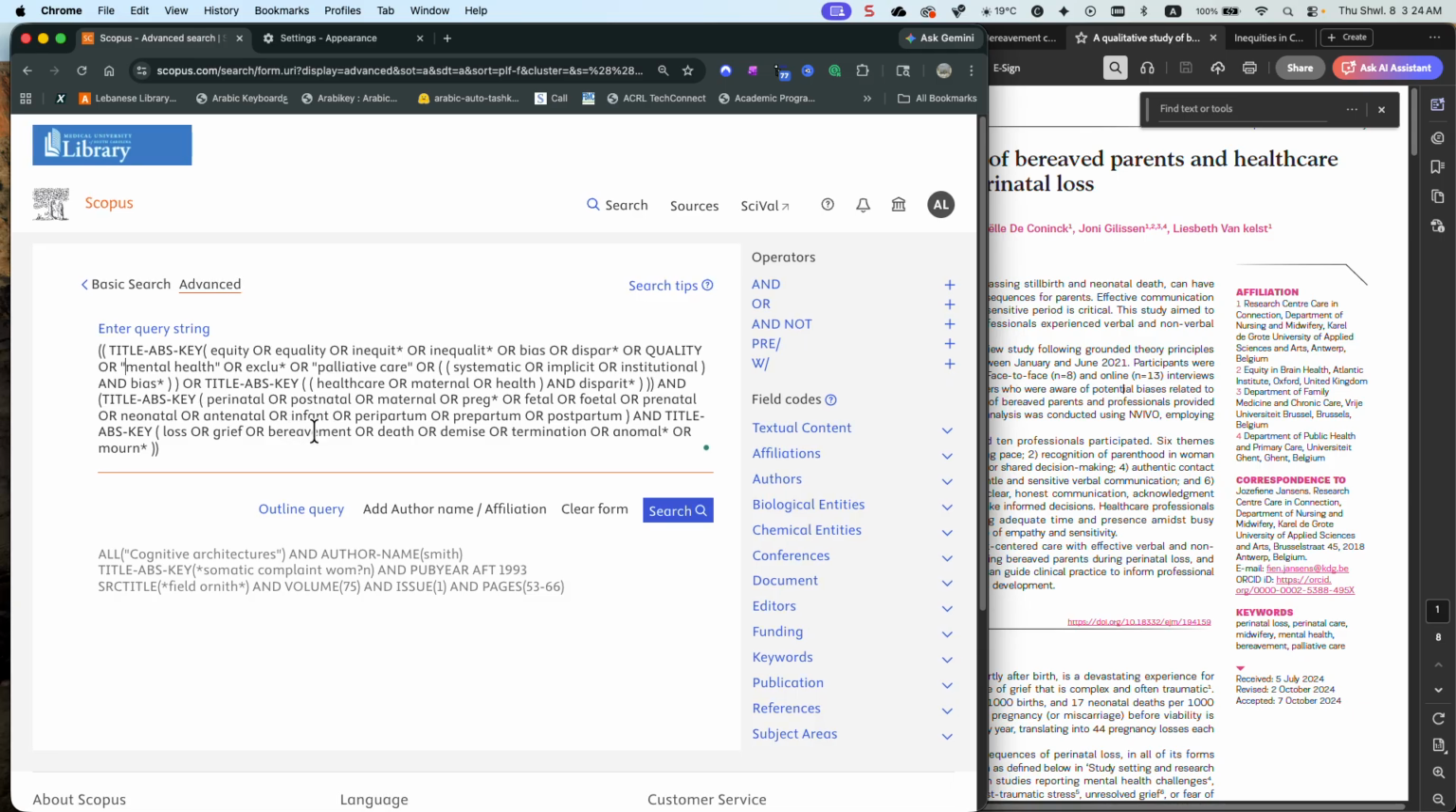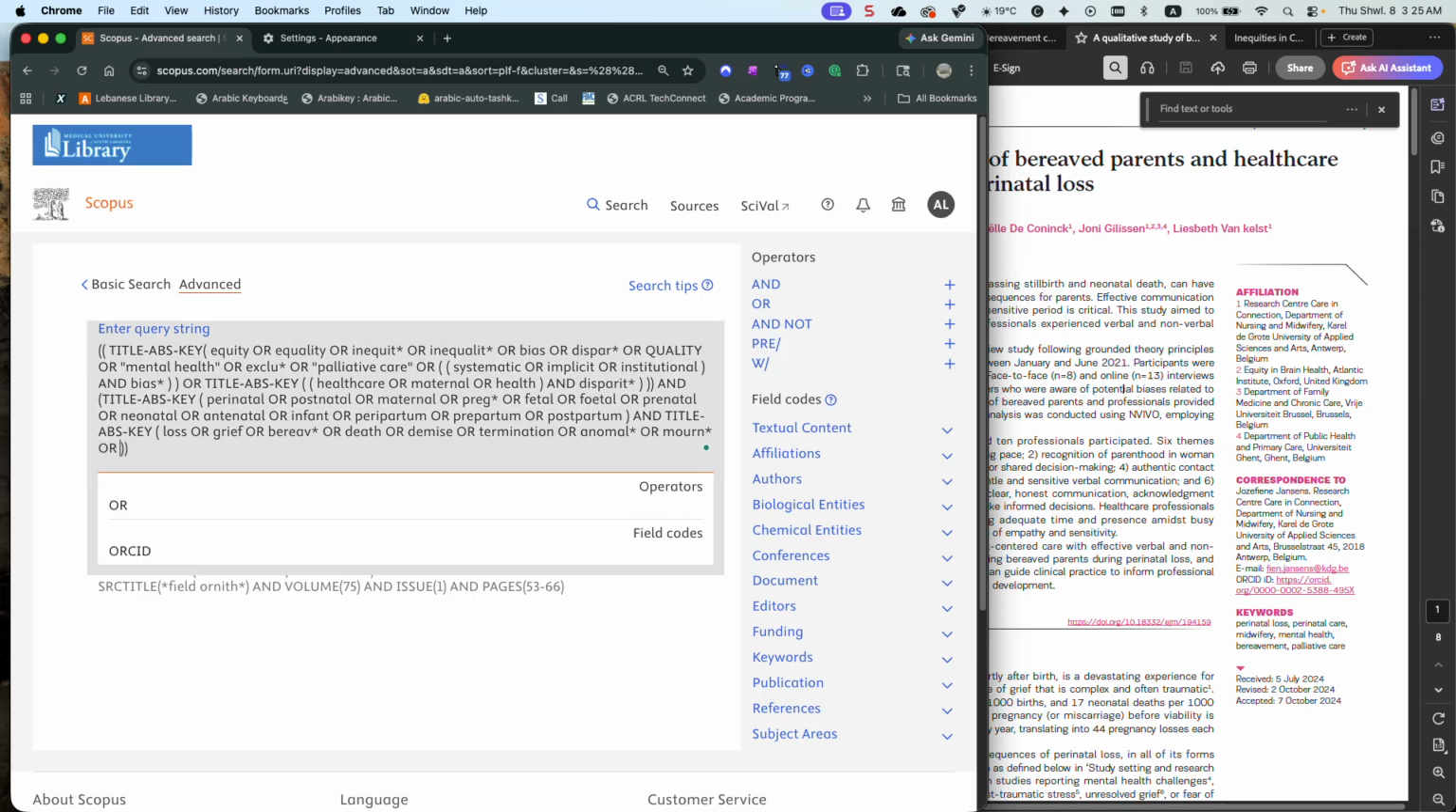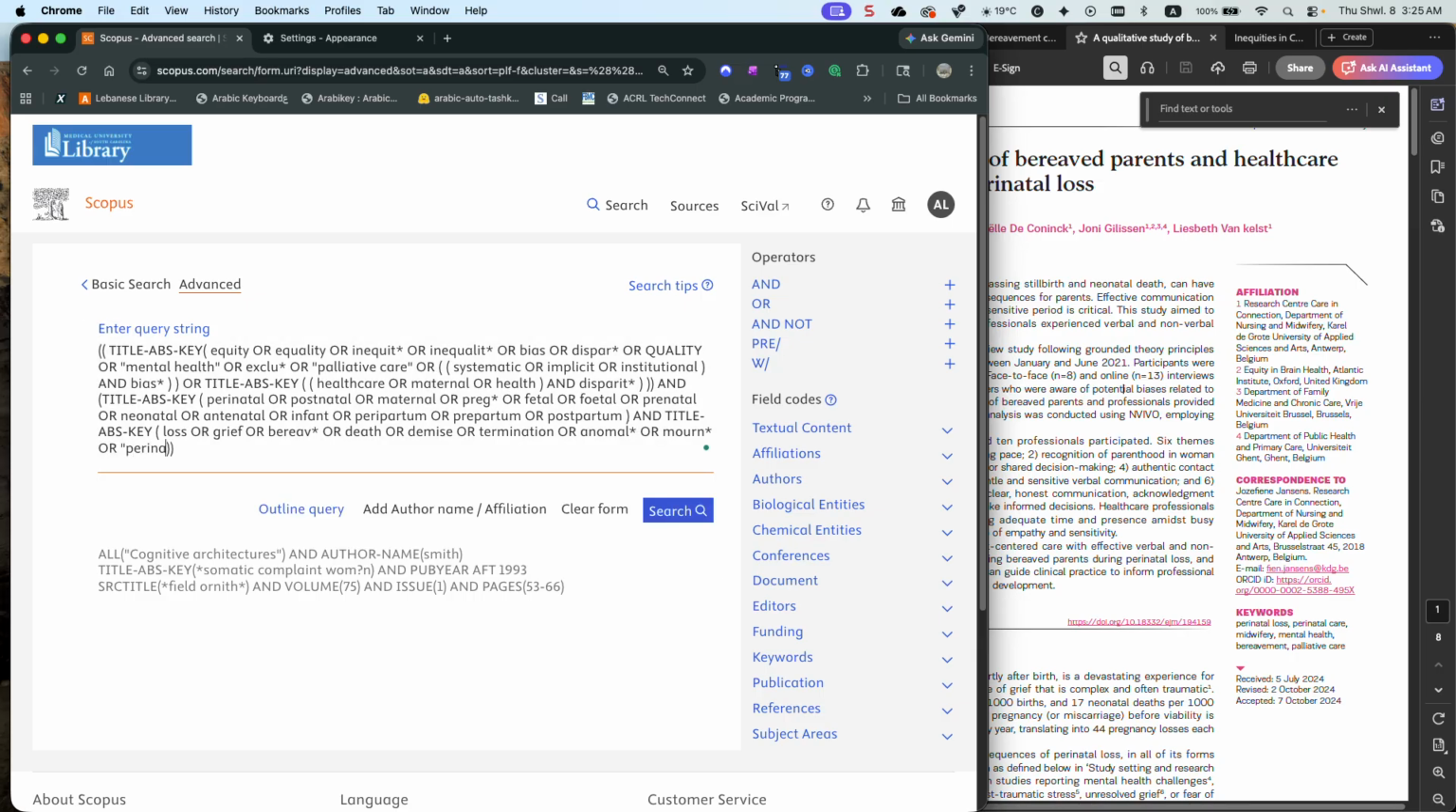And let's see, we already had bereavement. And in fact, for your bereavement, I'm going to go to bereave, like that. And then, in fact, I'm going to put the phrase in or perinatal loss, because this article wants to be specific, or perinatal.